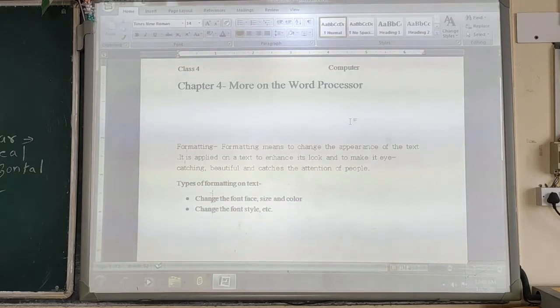So this is how you can change the font size of the text within your document itself. Clear? I hope that you have understood how to change the font face and font size.